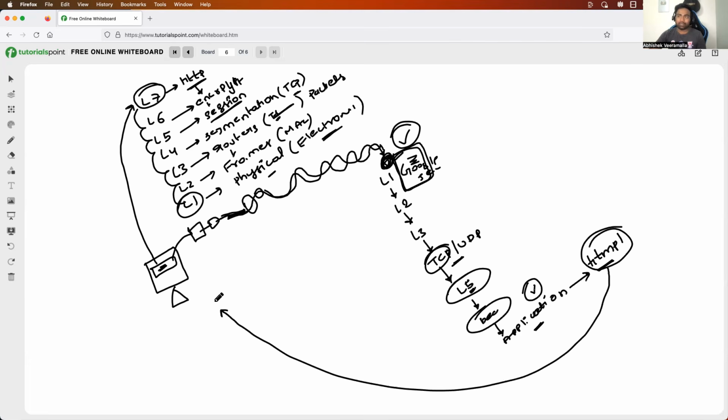Before it reaches your personal laptop, your router is connected to a physical cable, so it has to move through L1, L2, L3, L4, 5, 6, and finally reach your laptop. So this is the entire OSI model. Basically, when you are sending the request, data is transmitted through L7 to L1. Now, when you are at the receiving end, data is received from layer 1 to layer 7.